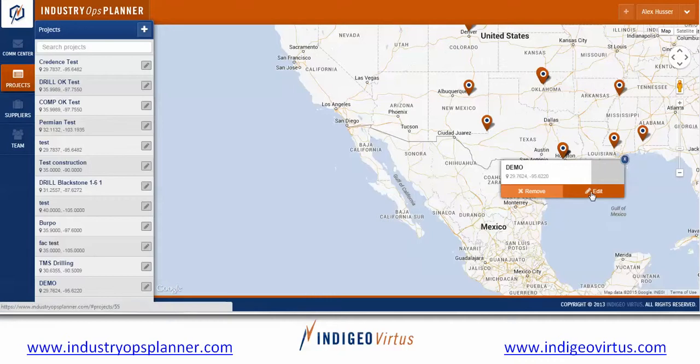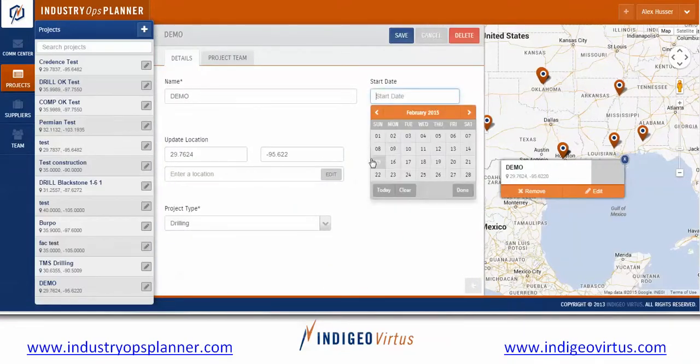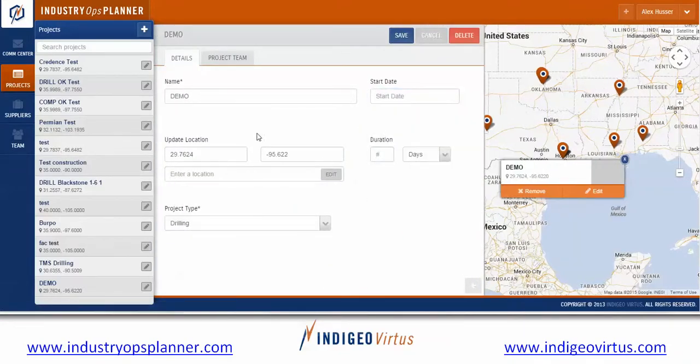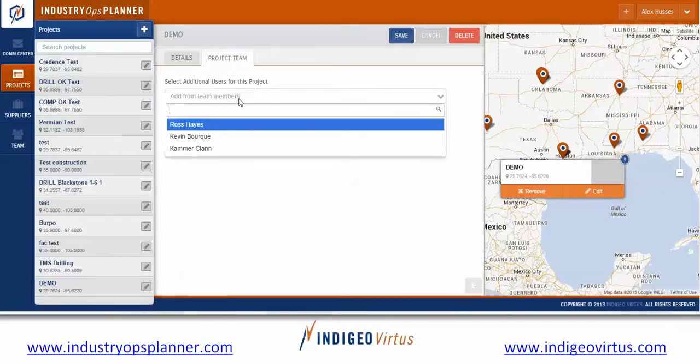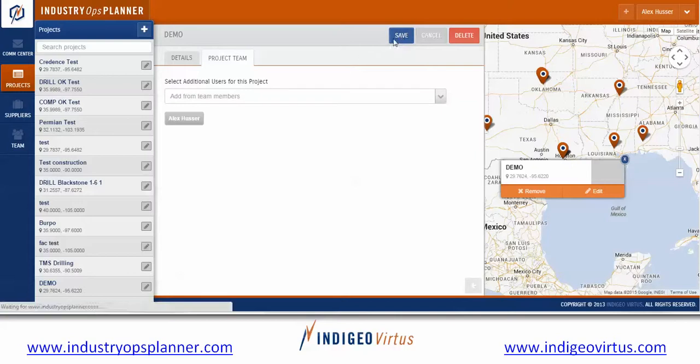Click on the edit icon and you can enter a start date and duration, edit the location, or modify the project type if necessary. Here you can add team members to this particular project by selecting from those listed in your IOP team. Don't forget to save.